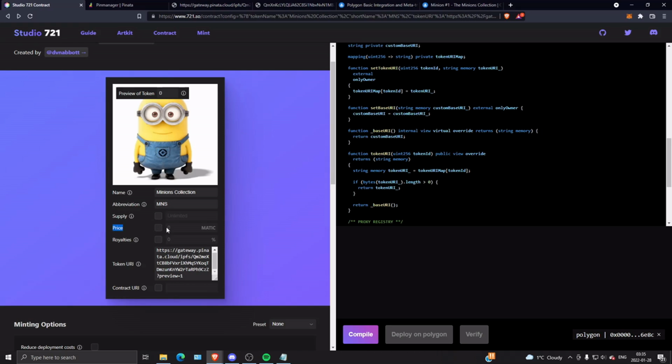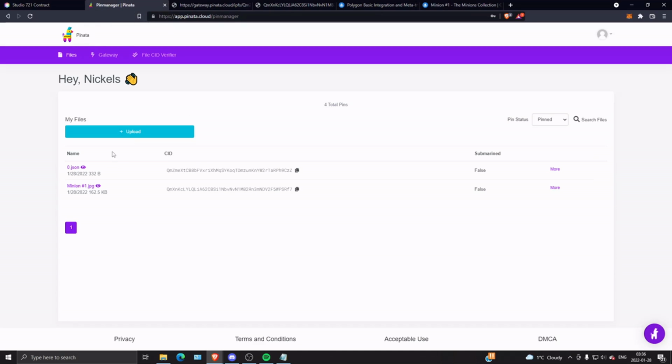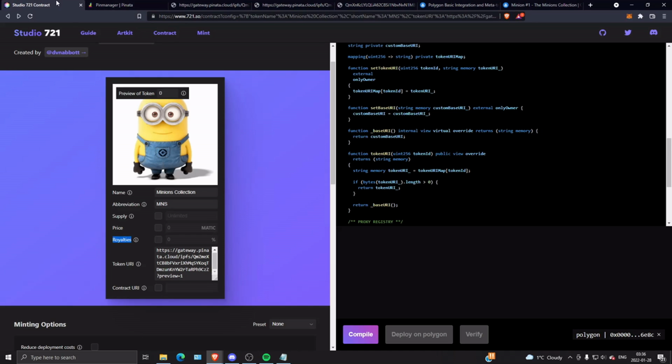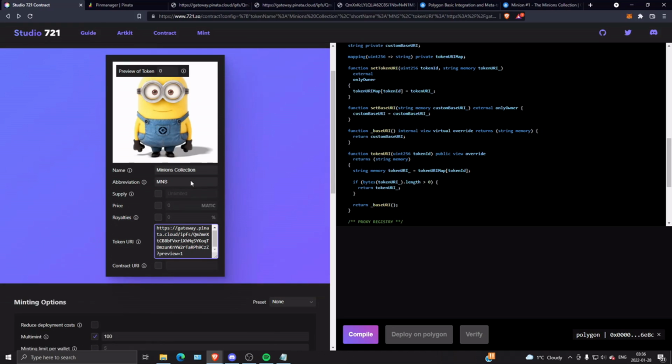Then we have the price. You don't need to set the price either, because this does not affect OpenSea. On OpenSea, you will set the price yourself. Royalties. We don't need this one either. We're going to set up the royalties on OpenSea. Then we have token URI. This one, you're going to have to head over to Pinata. Click on the JSON file you uploaded. Copy the link. Paste that link in there. This is the metadata so that your NFTs have images and stuff.